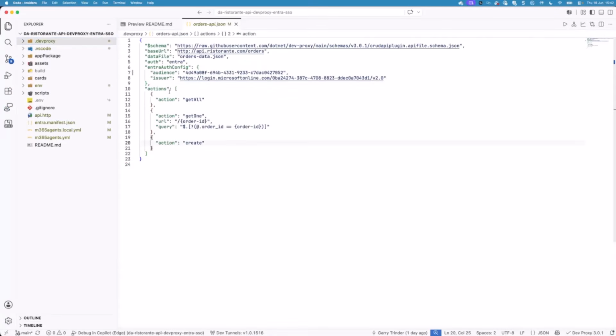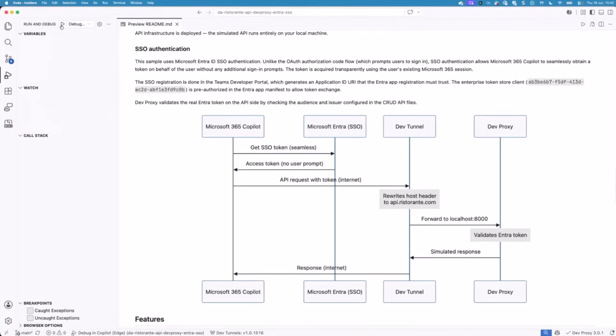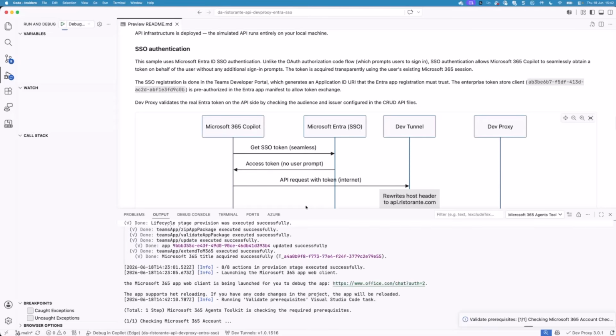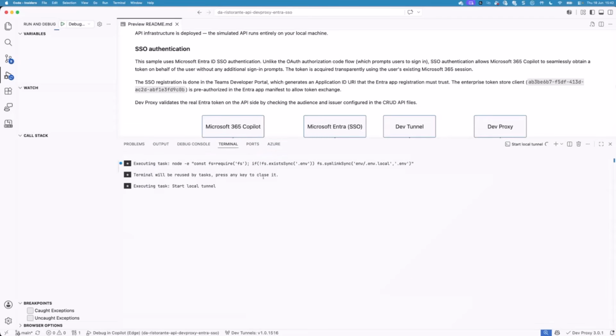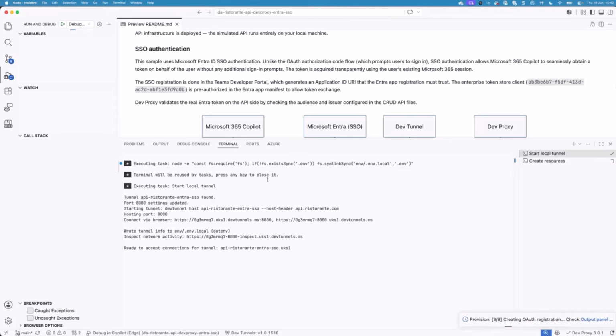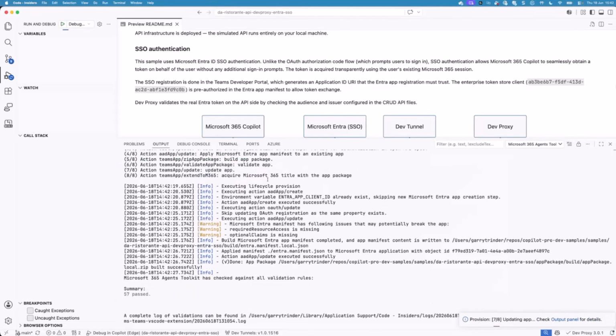Okay, so we've gone through all of this. Now we can run this project. So we'll start debugging and a few things will happen. The automation will kick in. And if I go to the terminal, so here it's setting up the tunnel. There is already a tunnel there because I've already been through this. So it just stood up a new instance of the tunnel. So this is now live.